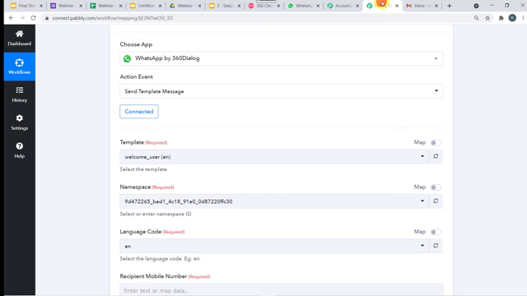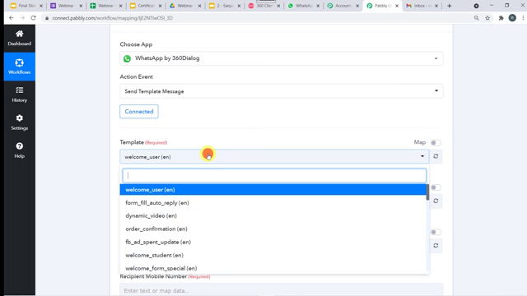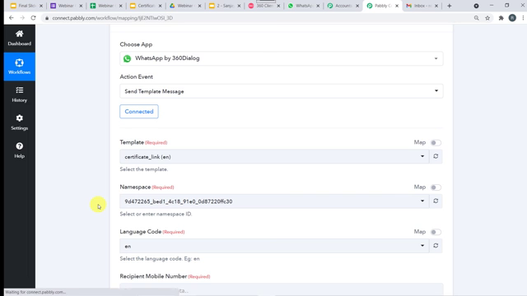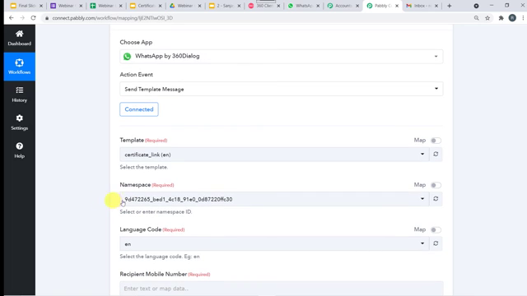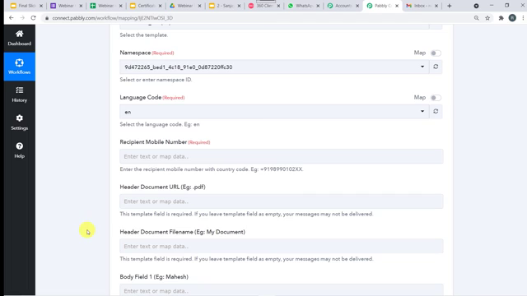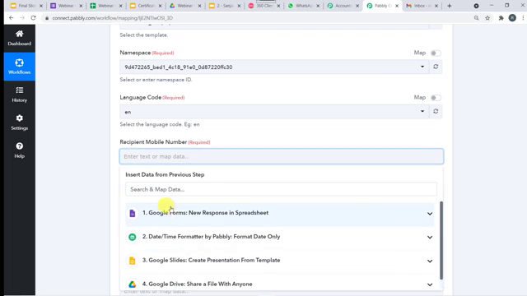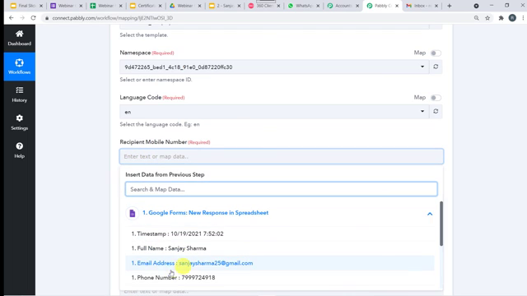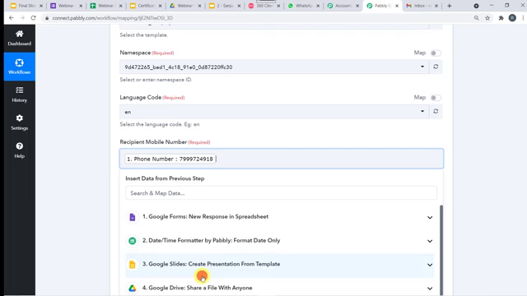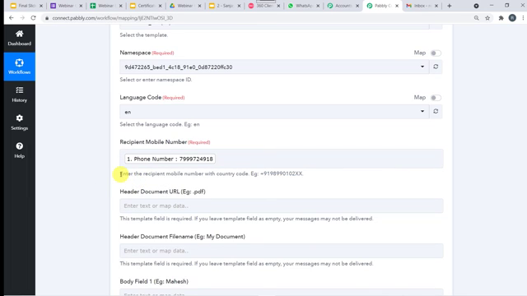So we'll just go to Pabbly Connect and let us find certificate_link, this one. Now here we can see the namespace and language code is automatically captured. We are not going to change anything over here. Here we have to give the recipient mobile number. So mobile number we have got it from Google Forms. Just go to Google Forms and we'll just map the mobile number, this one. Here the instruction is also given, enter the recipient mobile number with country code.